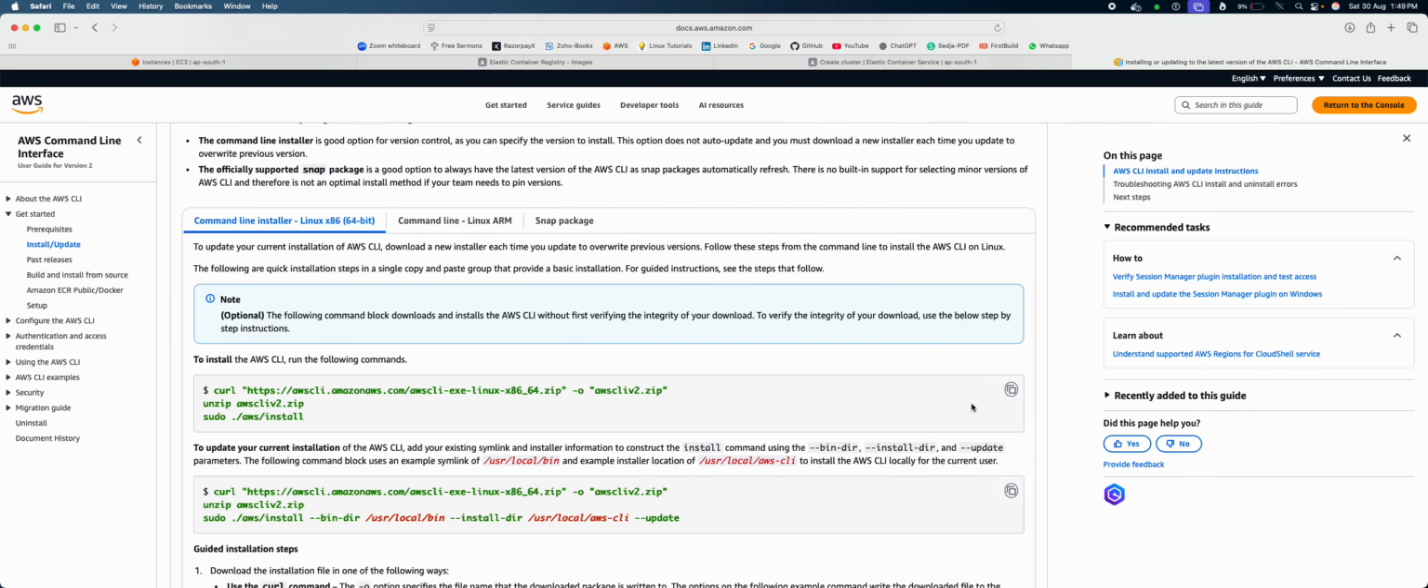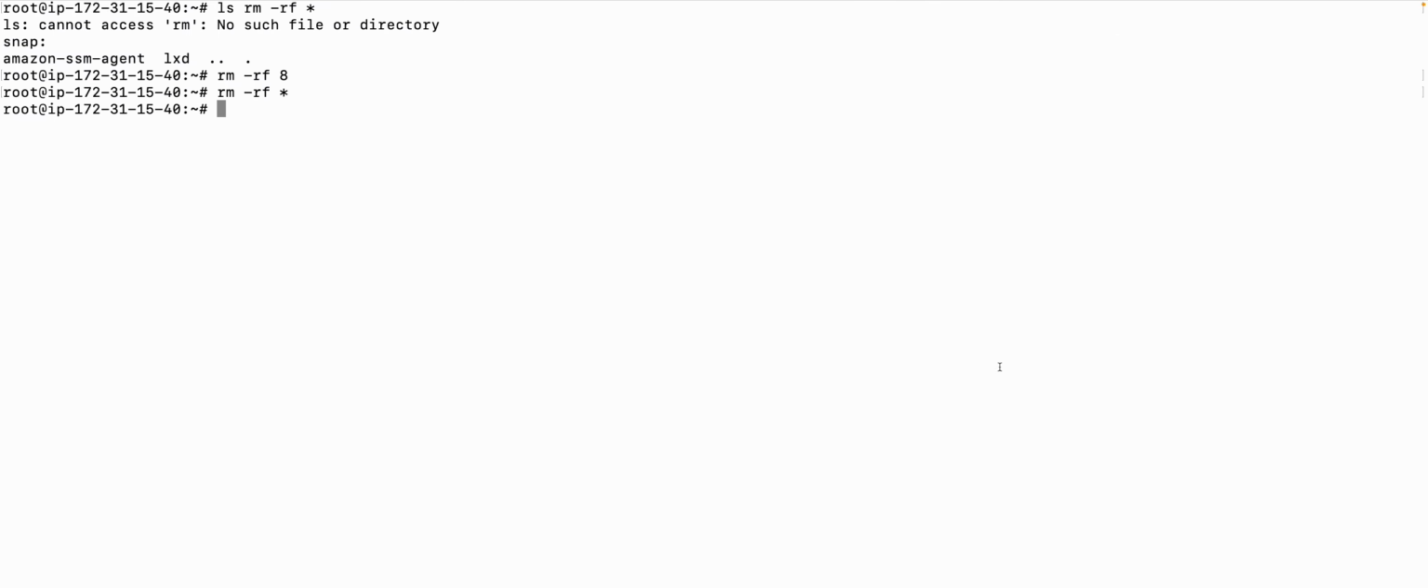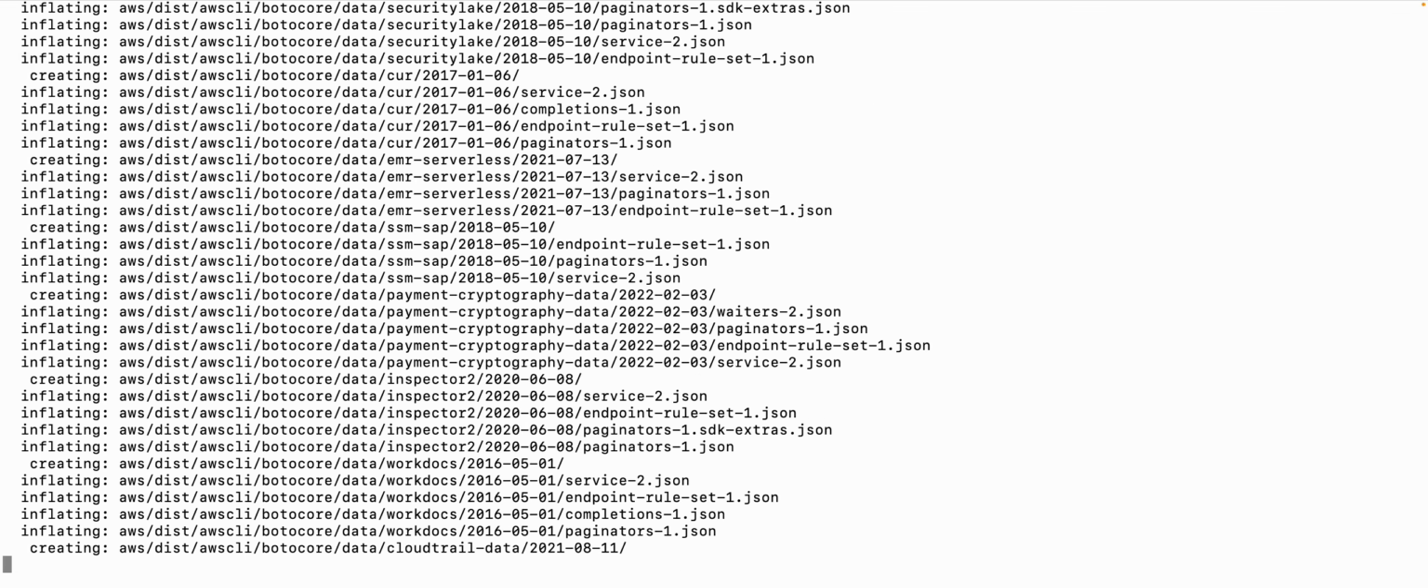So let me install this AWS CLI. Why do I require AWS CLI? In order to communicate with the ECR node, you should have AWS CLI configured. So install AWS CLI.